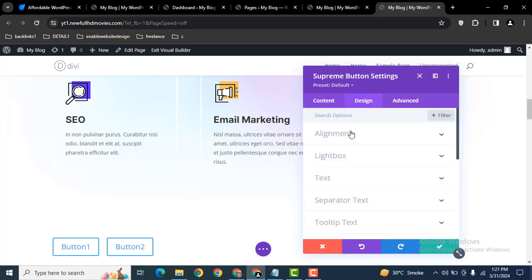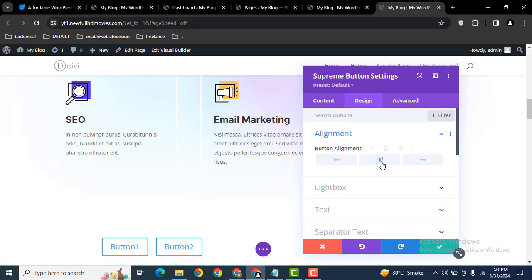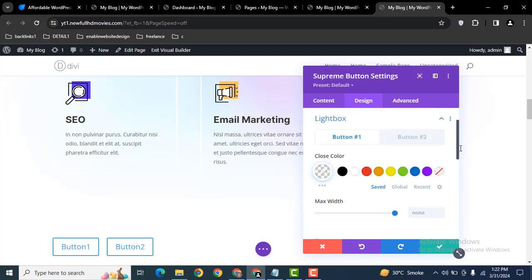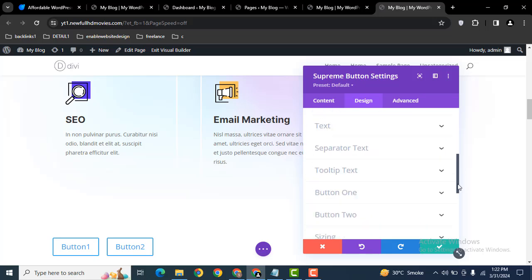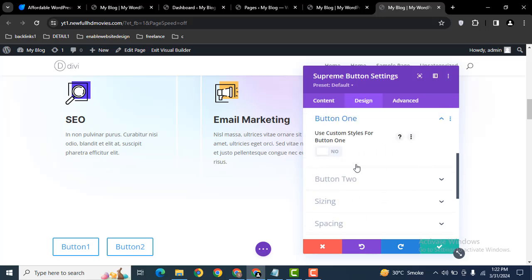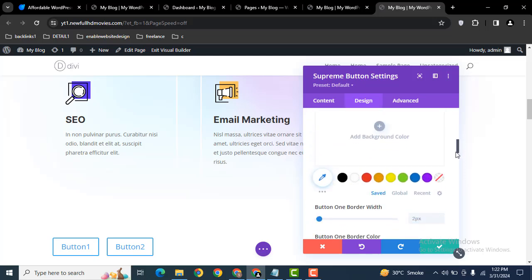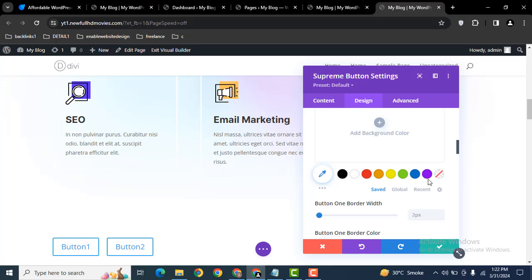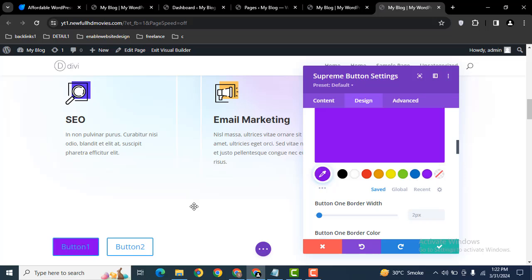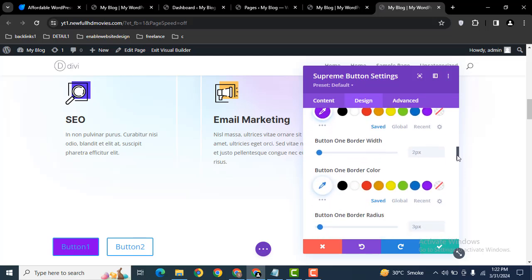Then go to the design tab, and after that these are some alignment options, and after that lightbox, and here you can see button 1, button 2. So if you want to change and apply custom styles, for example if you want to change text color, background color, for example if you want to change the background color, just click here, and here you can see the background color is changed. Then scroll down, you can also add a border.